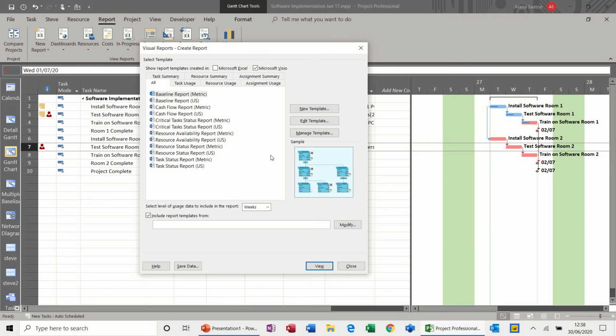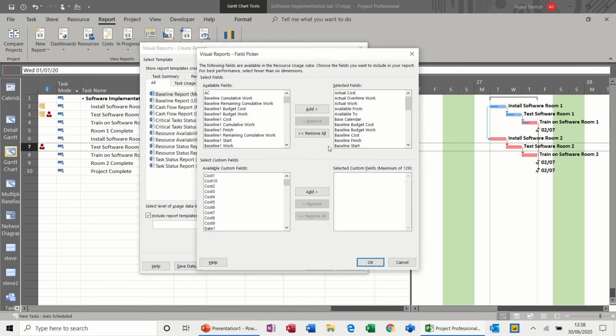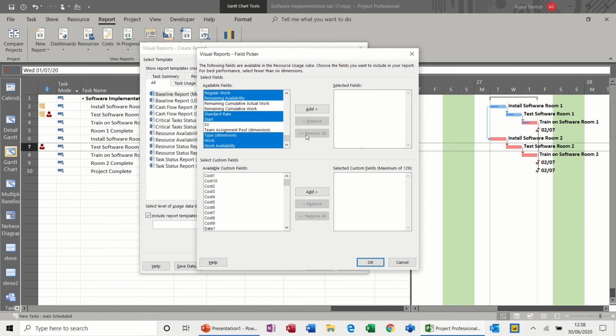Now what I would like to do is create my own report, so I'm going to create a new template, and I want an Excel template, and I'll do it on resource usage, and then you get the option here to pick the fields that you want. So I'm going to remove all of those and just add a couple back, because one of the things I always find difficult in Project is identifying where the data sits so you can pull the right column through.